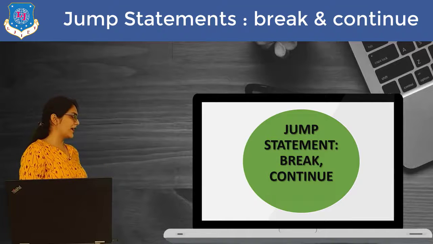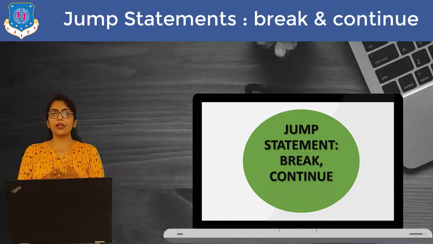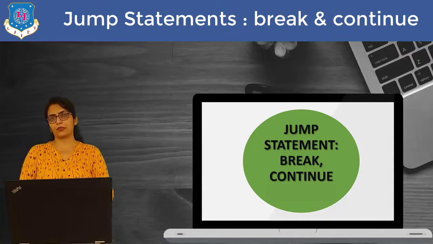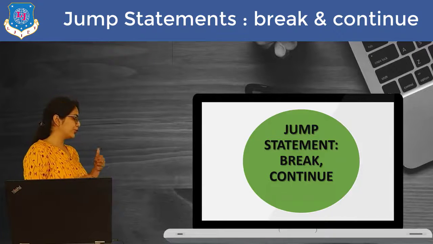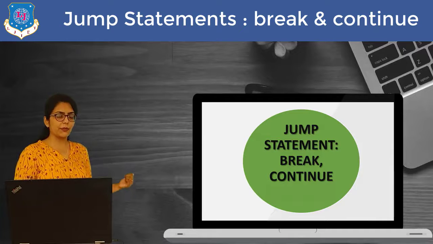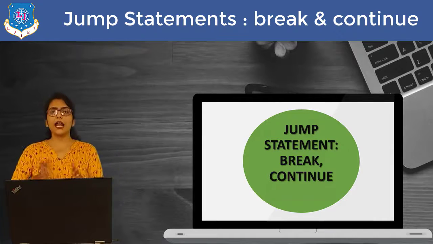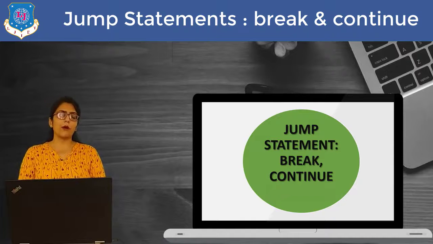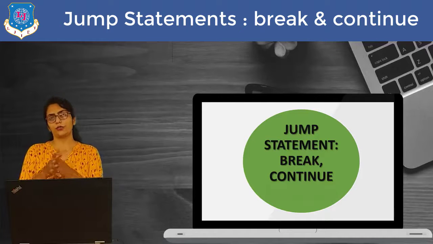Now, as the name suggests, in jump statements, we are going to talk about skipping some part of code. I am going to show you how you can use the break statement and how you can use continue. At the end of this lecture, I am going to talk about the difference between break and continue as well.